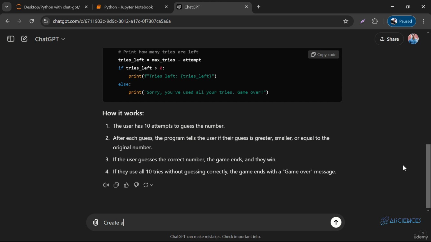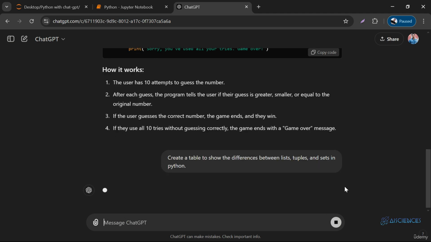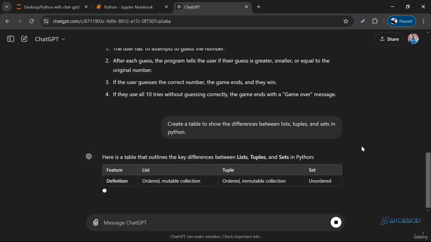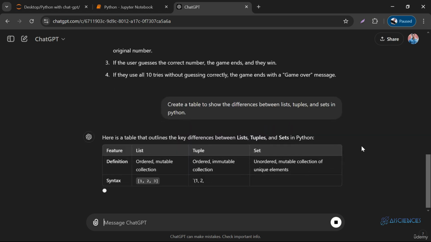Let's say create a table to show the differences between lists, tuples, and sets in Python. Okay, so I'm just creating a table so that we can have a summary. But you can ask ChatGPT to show you the details, the examples, and everything as well at your end. So let's run it and let's see what do we get. So here we go. So we are kind of getting a table.